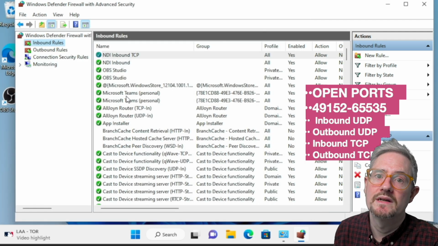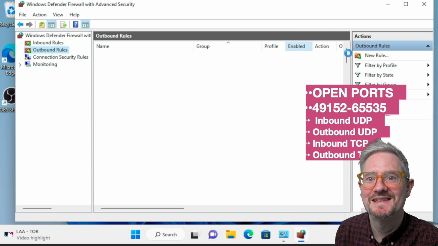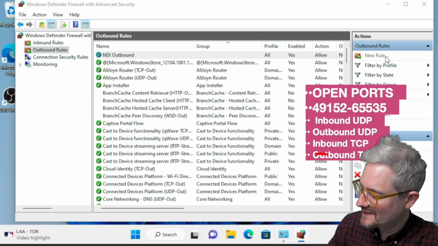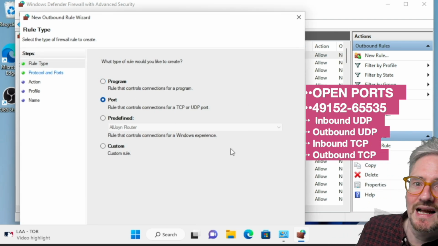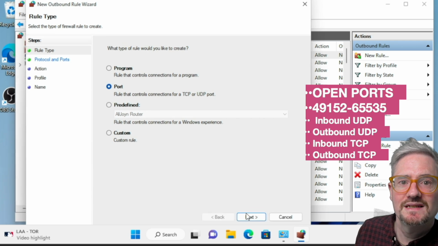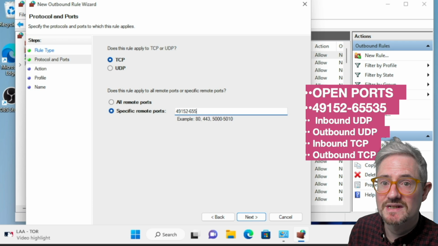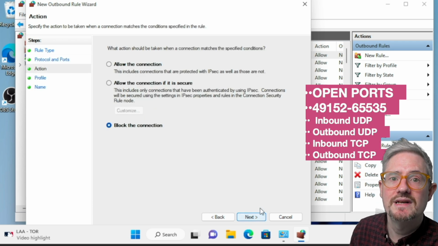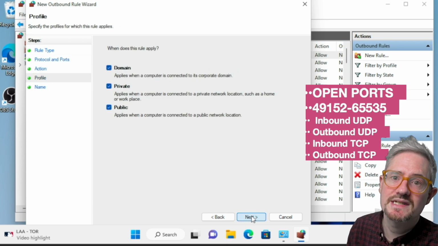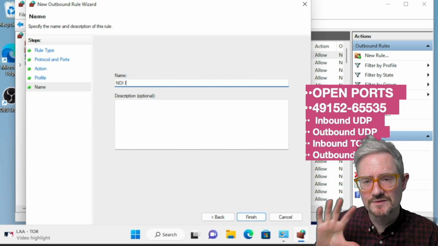And then we're going to next go outbound rules, new rule, and this is going to be the fourth one, outbound TCP. And we're again port, select the port, go next, put in the port numbers, same port numbers every time, and go next, and say allow the connection. So this is now going to sort of open up those ports.